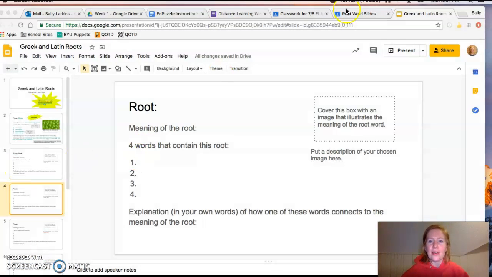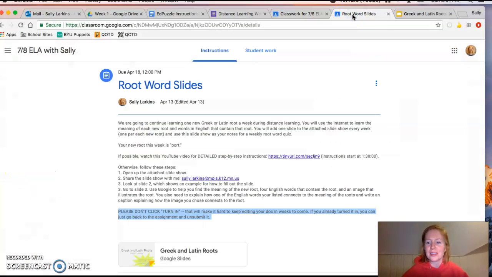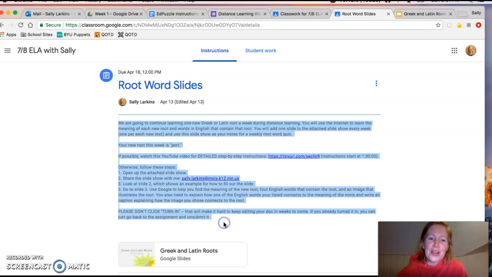Okay, here is what we're going to go over right now. We are talking about this root word slides assignment, which I posted last week, but we are revisiting again and again every week till the end of distance learning. I want to point out that everybody needs to take a good amount of time to read the instructions. I've got to be honest, a lot of the questions I got from students last Monday were questions that were answered in the instructions.